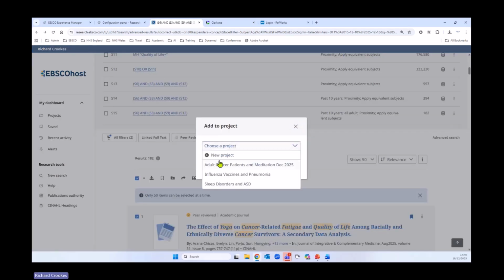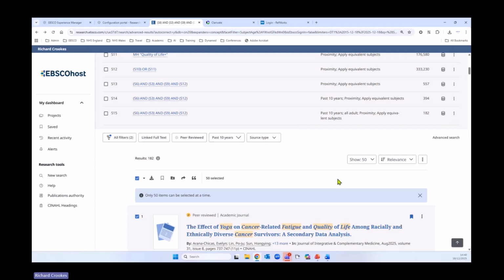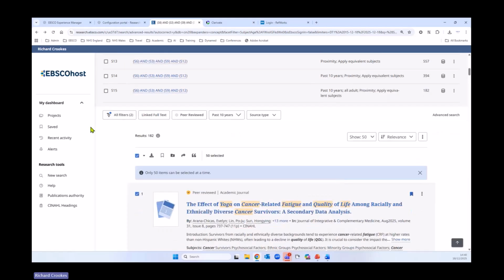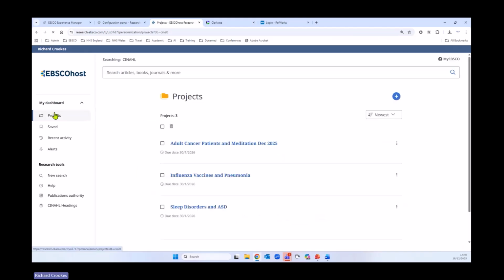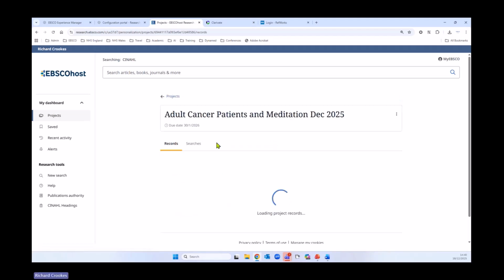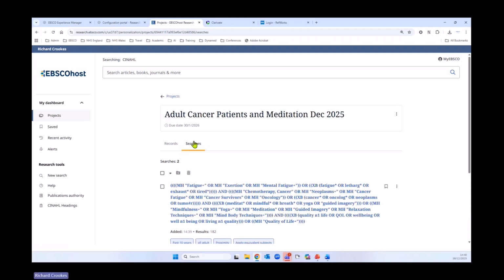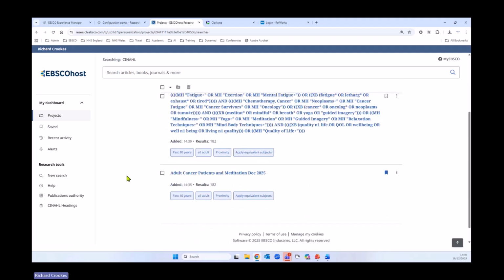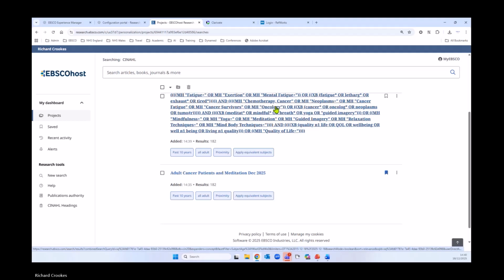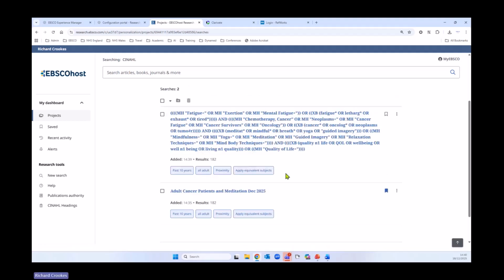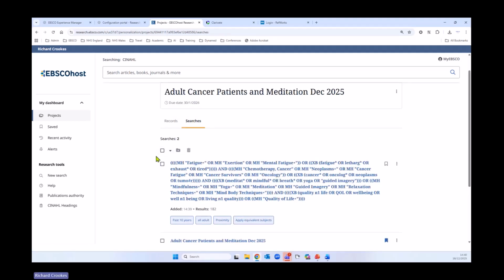So really, you don't need to go into the save folder as much. You can just do it, and then go into your projects folder, and you'd see the project itself and any searches listed here. And you can see this is the search string I just saved. So it's the same search essentially. So you can do it that way. I hope that answers it.